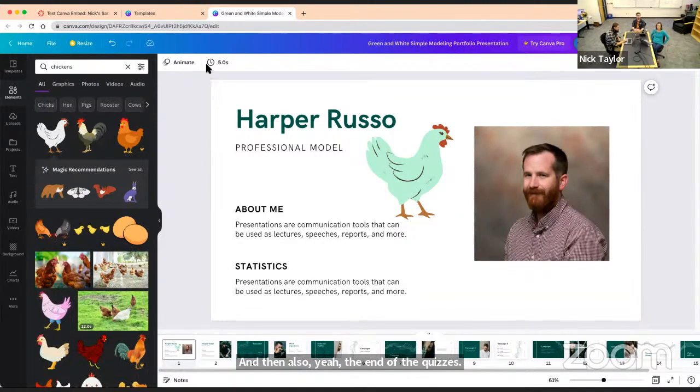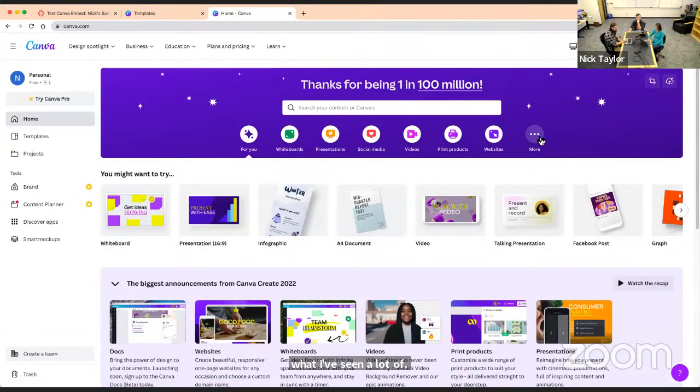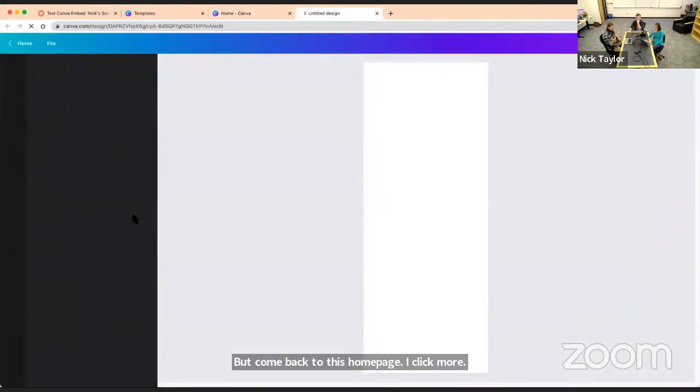Exactly. We're getting close to out of time, but what else do we want to look at? Well, let me just show a couple of different templates that I think our instructors might use the most and what I've seen a lot of. If I come back to this homepage, if I click more, I can see the different options that we've got available, but the infographic has a lot of great templates.